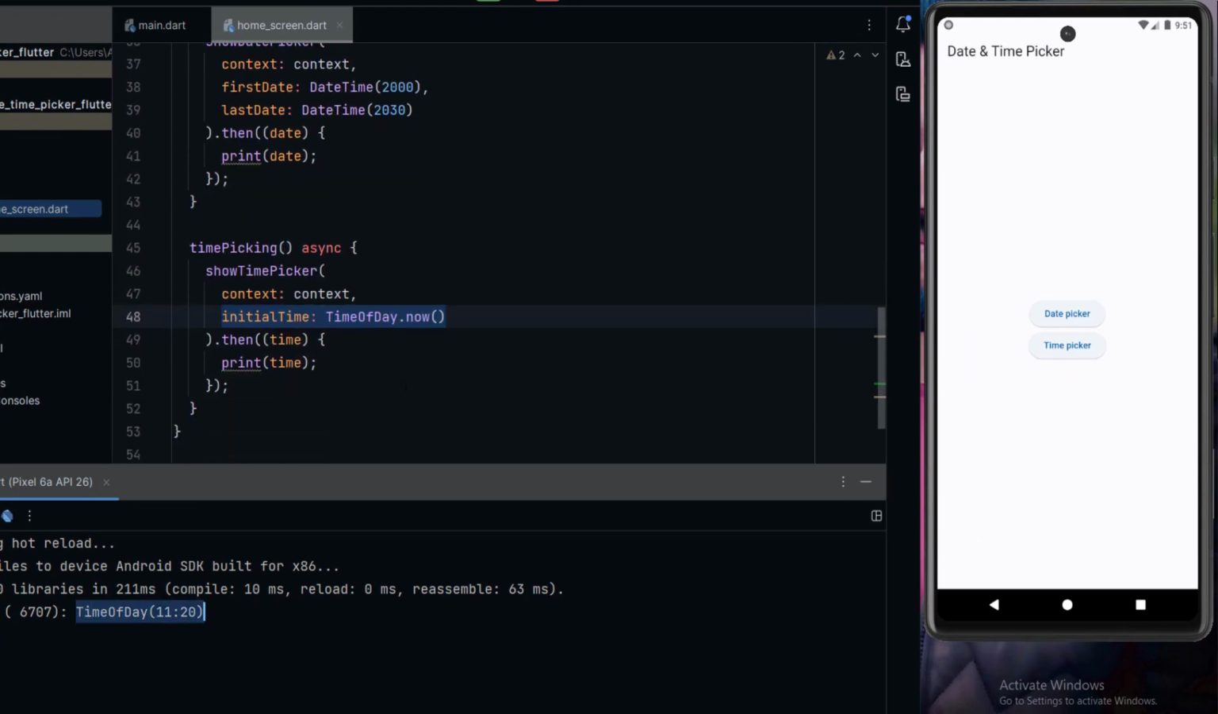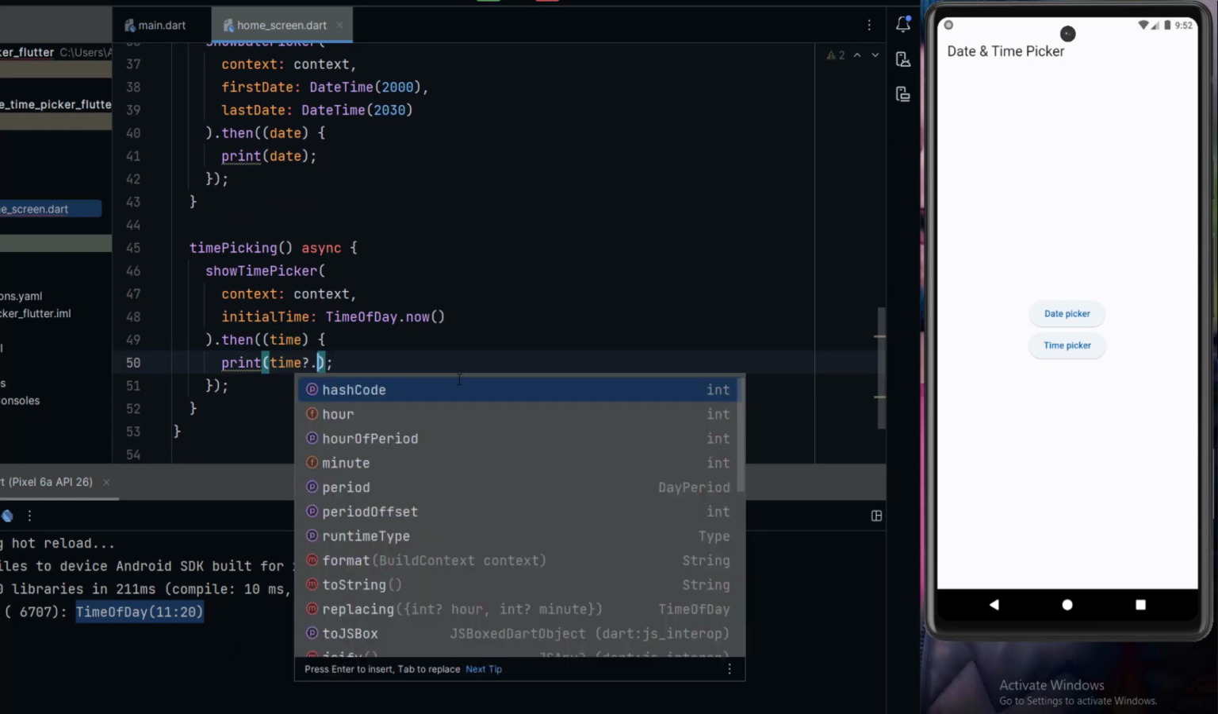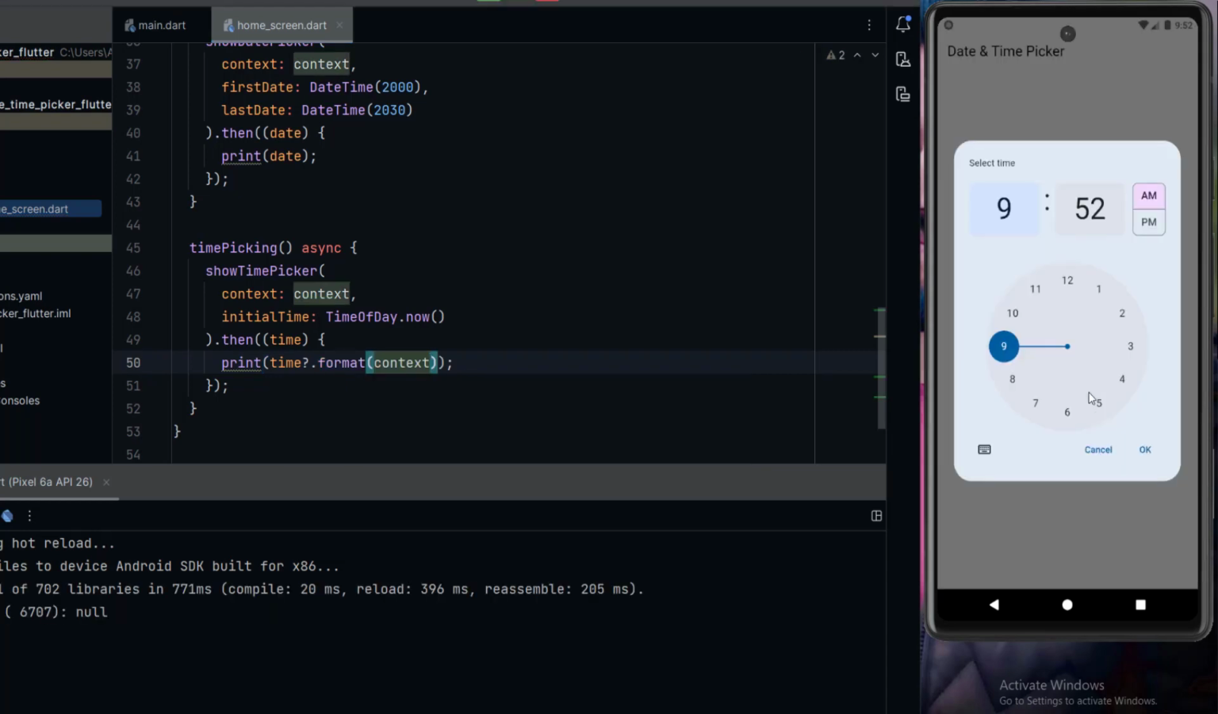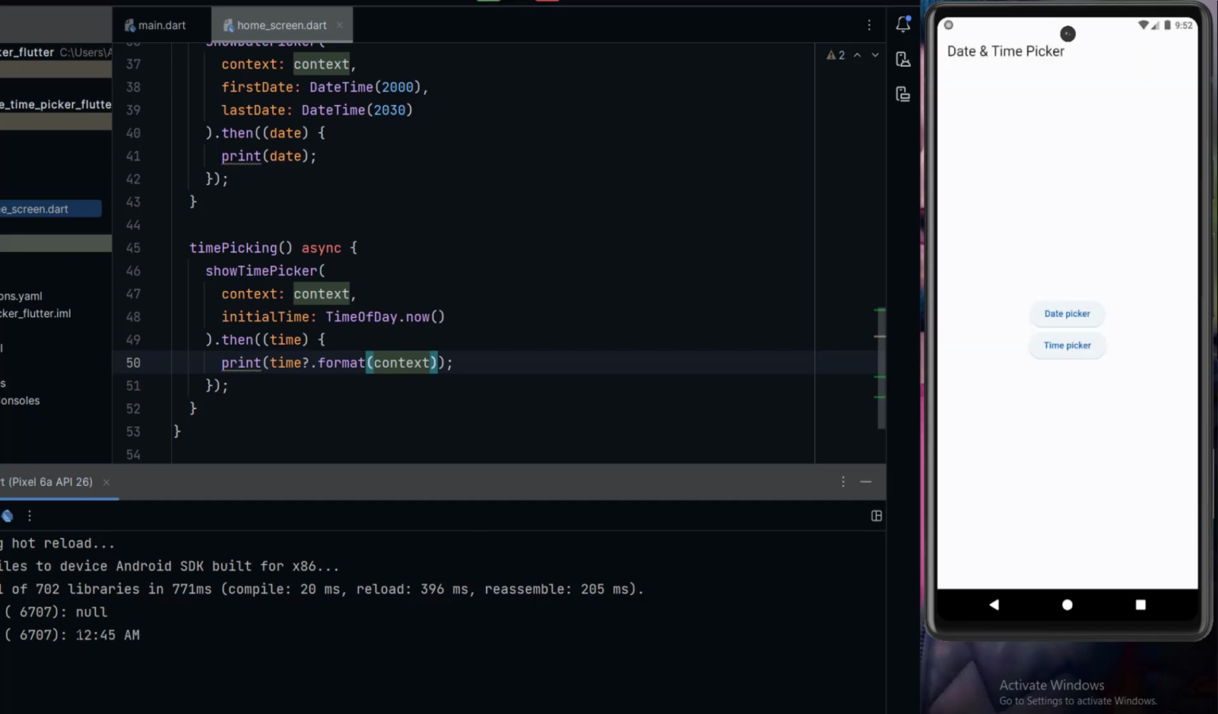But we can print it in another way for better understanding. DateTime.format here. If you click again, let me try to pick a time. When I press OK, now you can see it is showing the formatted time, 12:45 AM, like this. So in this way we can pick our date and time.